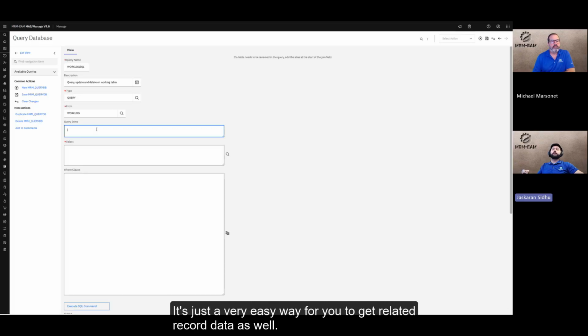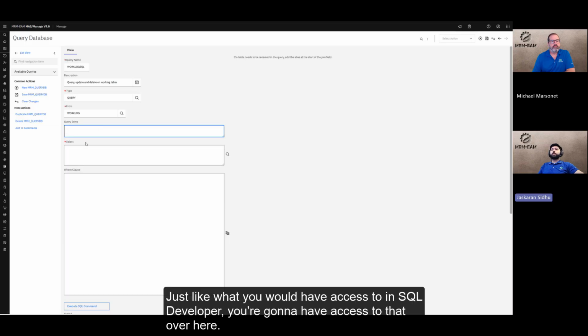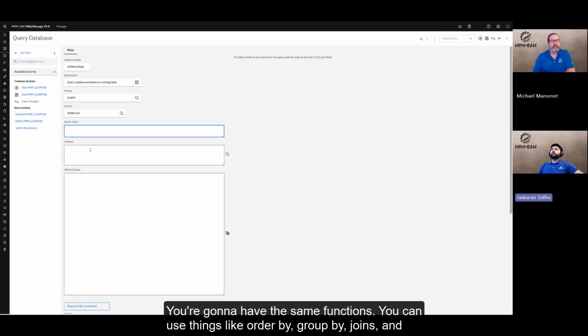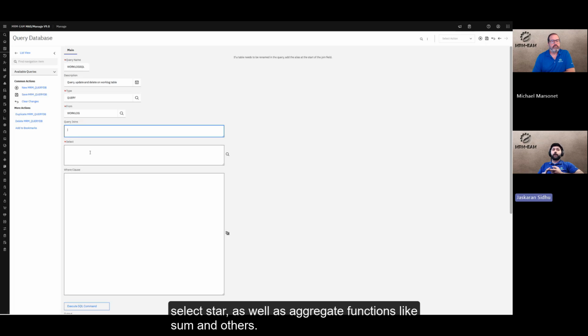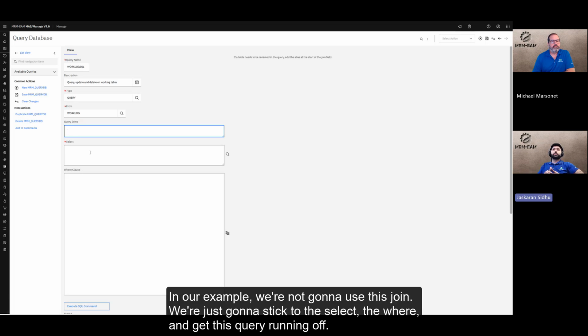It's just a very easy way for you to get related record data as well. Just like what you would have access to in SQL Developer, you're going to have access to that over here. You're going to have the same functions. You can use things like order by, group by, joins, and select star, as well as aggregate functions like sum and others. In our example, we're not going to use this join. We're just going to stick to the select, the where, and get this query running off.